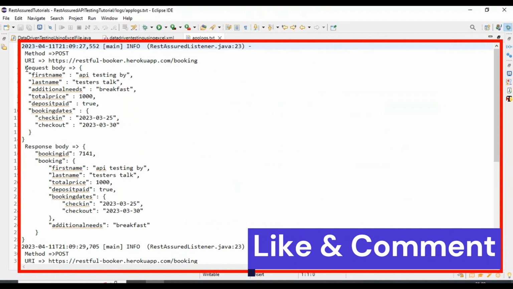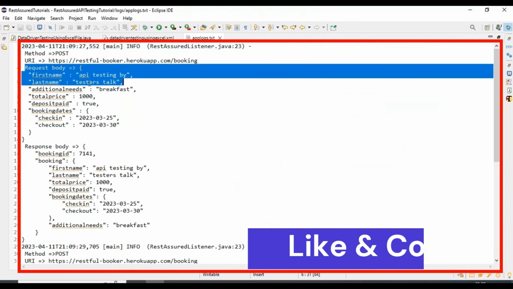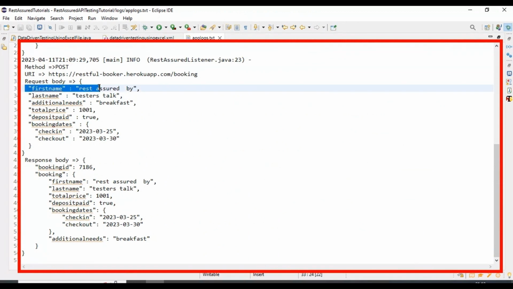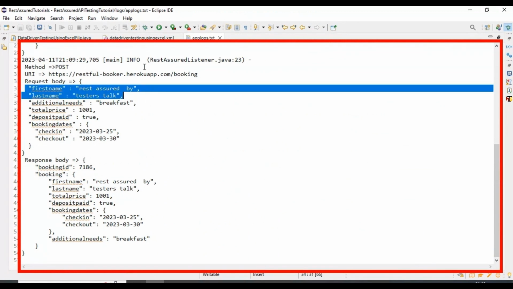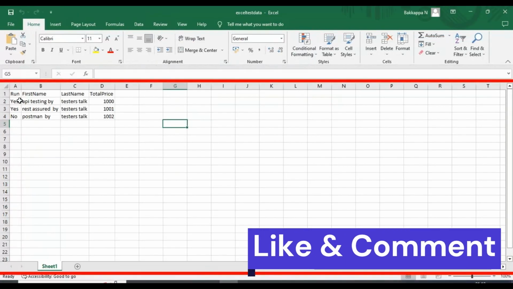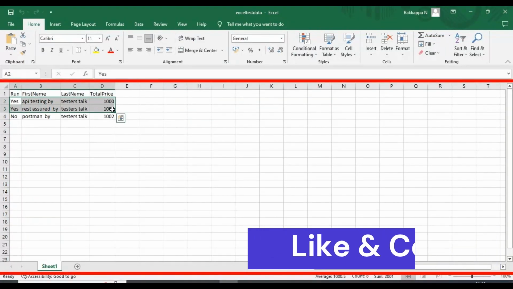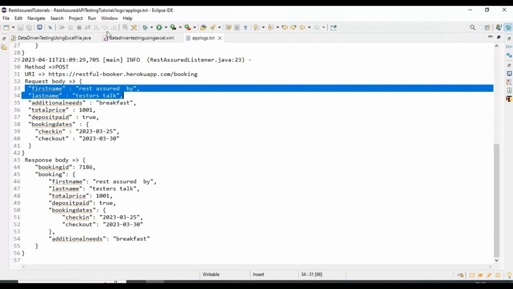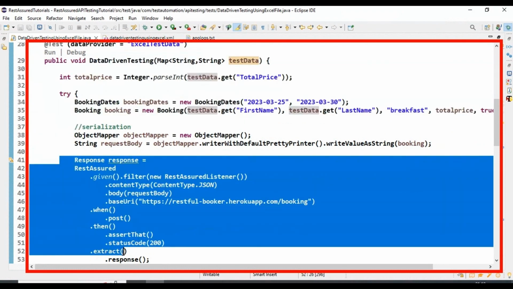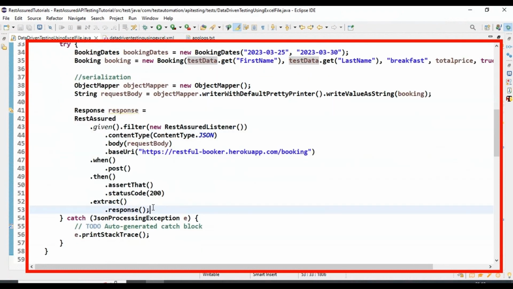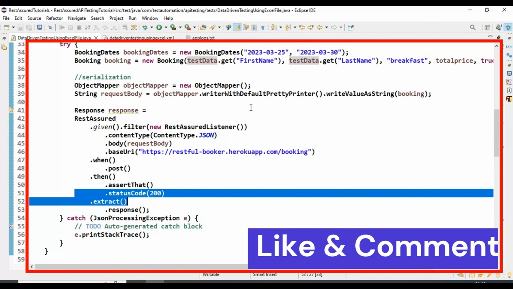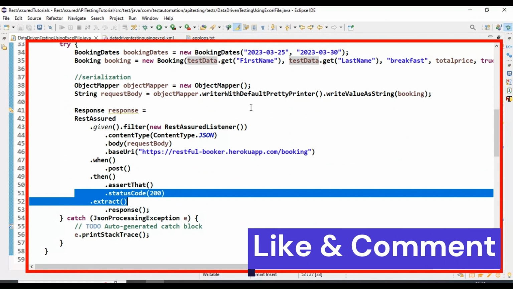If you look here, for the first time it is passing API testing by Tester Stock, and the second time it is passing Rest Assured by Tester Stock. We have made yes for only these two sets of test data. That's the reason only these two sets of test data are passing on to our @Test method, and it is making the POST API call, and then at the last it is validating the status code also.